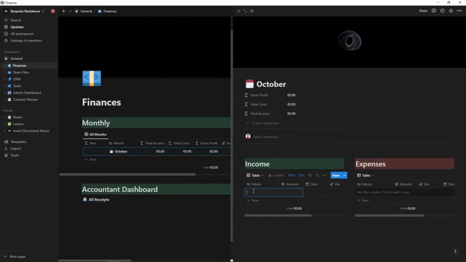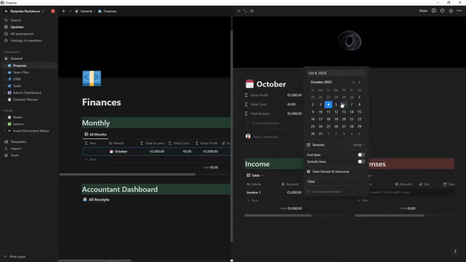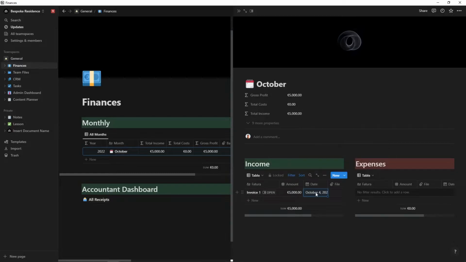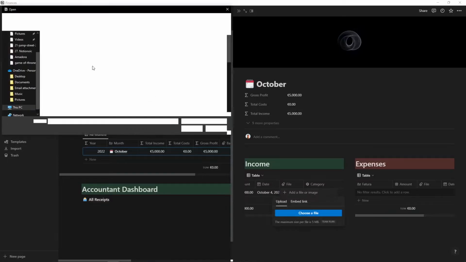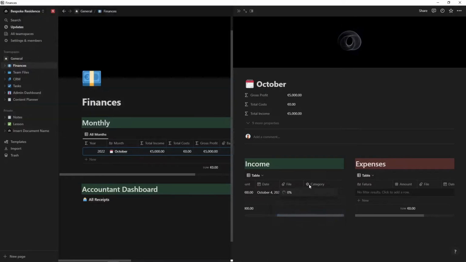Let's name the first invoice Invoice 1. We will set the amount to $5,000. We will set the date for when this invoice was generated. Let's say it was today. And we will upload the actual invoice file. And finally, we set the category to client. Now we simply have to create another invoice and fill out the information for that invoice.